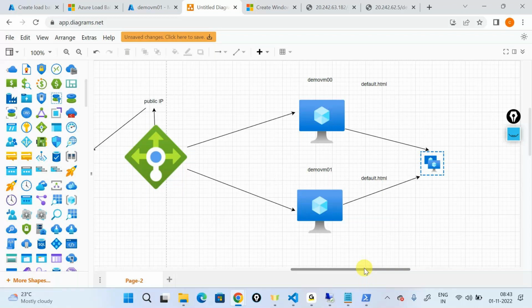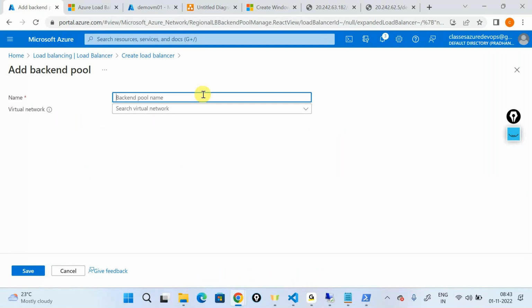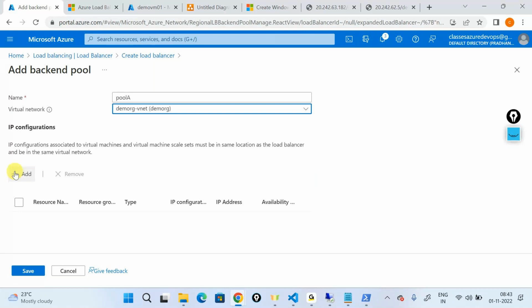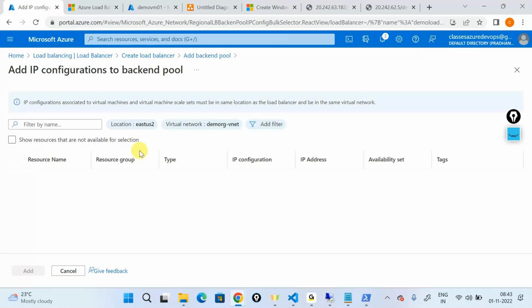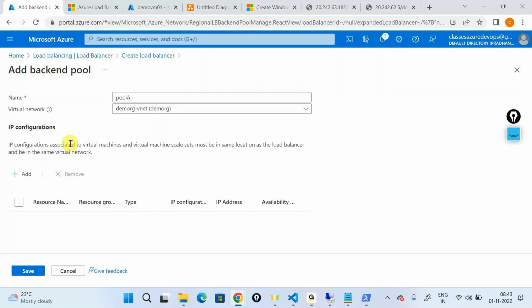Let's go with this and add a backend pool. I'll give a pool name called pool A, some random name. It's asking me which virtual network your pool is a part of. There's only one virtual network right now, so I'm selecting this particular virtual network and I'll say add. The resources are a part of the same location. Let's go to IP configurations. The virtual machine must be in the same virtual network. Yes, they are. Let's do an add.